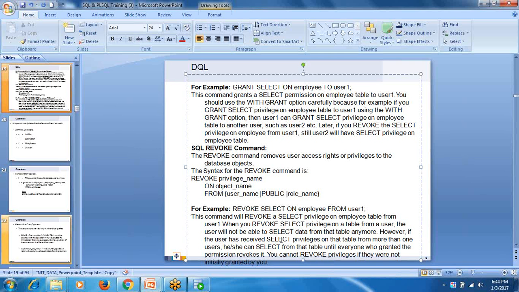When you revoke select privileges on a table from a user, the user will not be able to select data from the table anymore. However, if the user has received select privileges on the table from more than one user, he can select from the table until everyone who granted the permission revokes it. You can't revoke privileges if they were not initially granted by you.